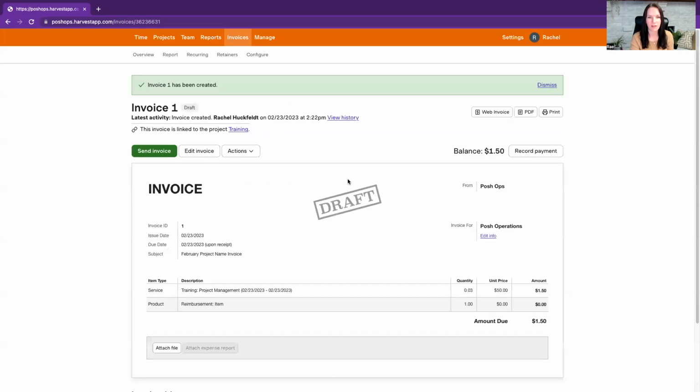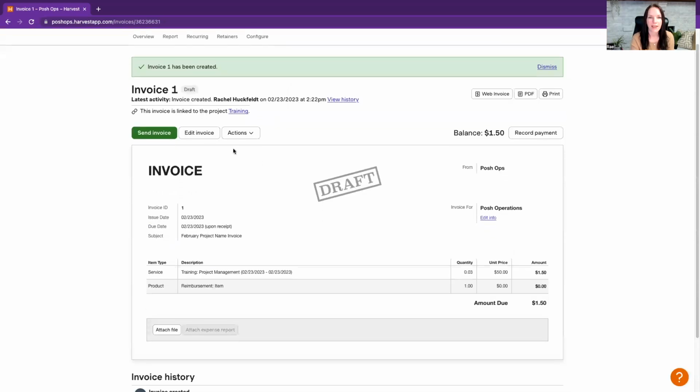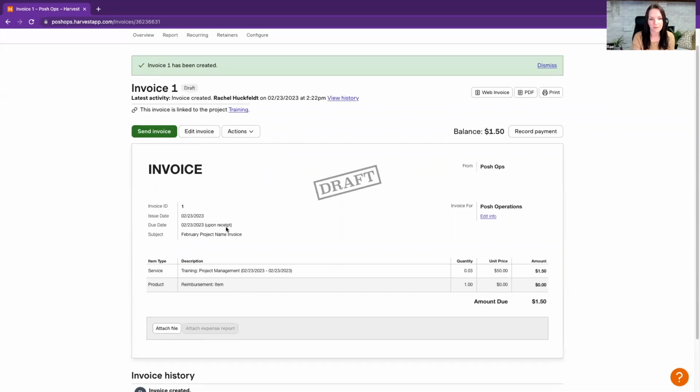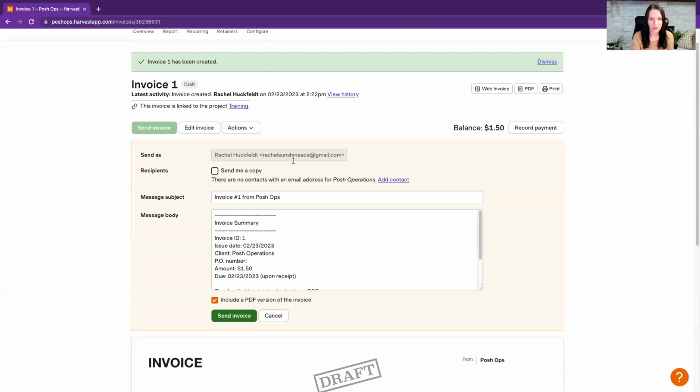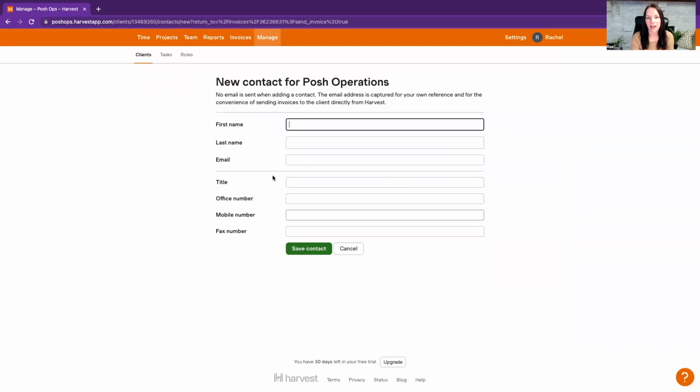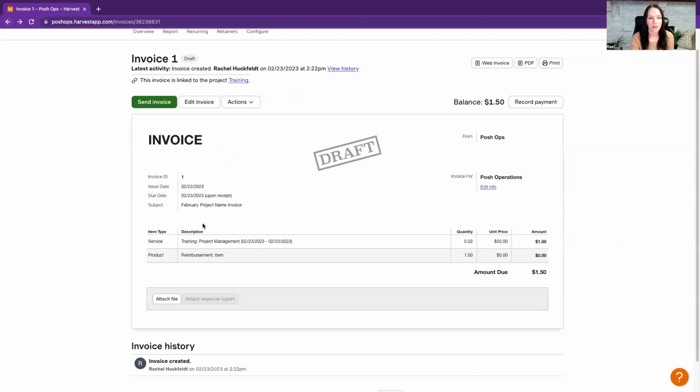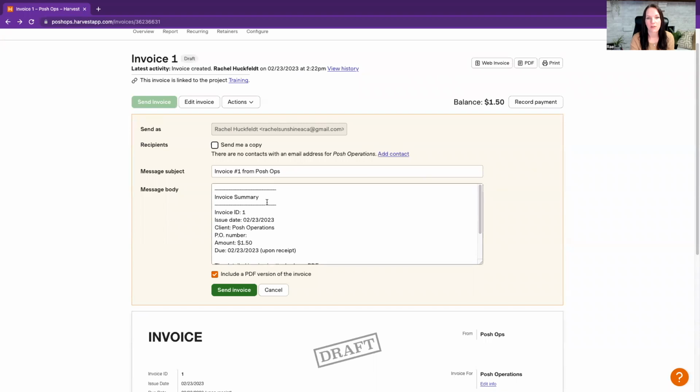So then we're going to save this invoice. Okay. And then actions is, let's see, oh, here, not actions. Then we're going to click first review it, make sure it looks good to you. Then you're going to send the invoice. Now, I haven't set up a contact for Posh Operations yet, so you would need to click that and add your client information. So whoever's managing the payments for your client, this is where their information is going to go. So it prompts you there to do that, because in order to email this invoice, you do need to have your client information set up.